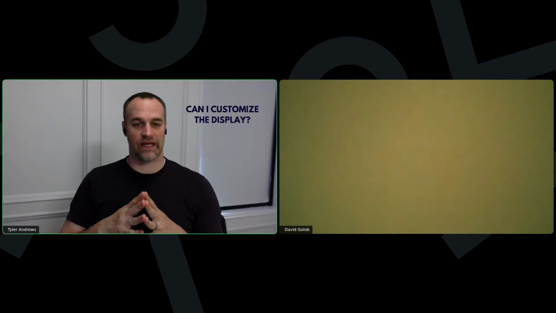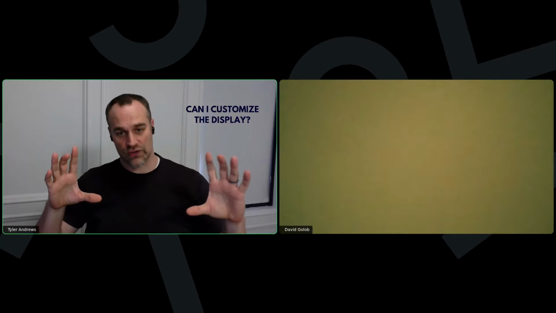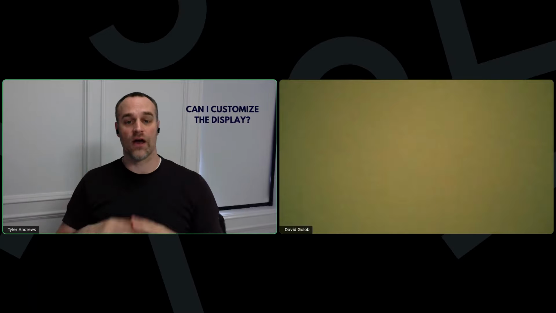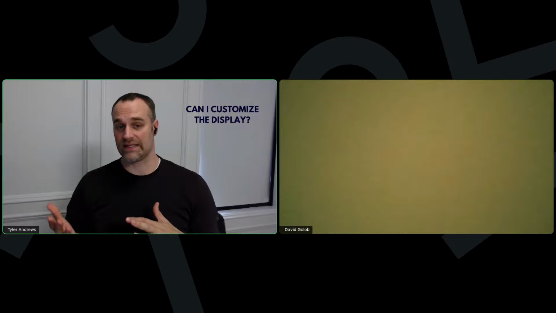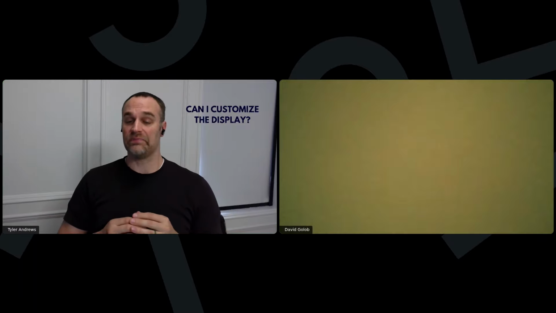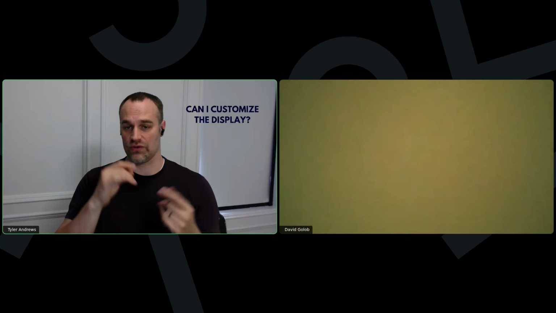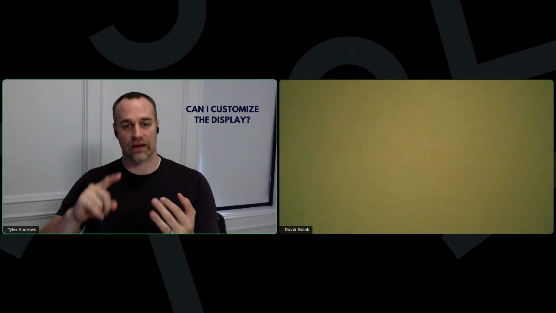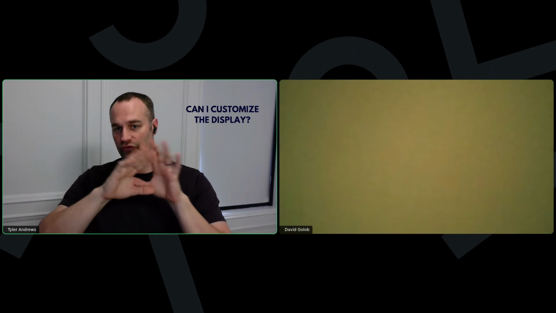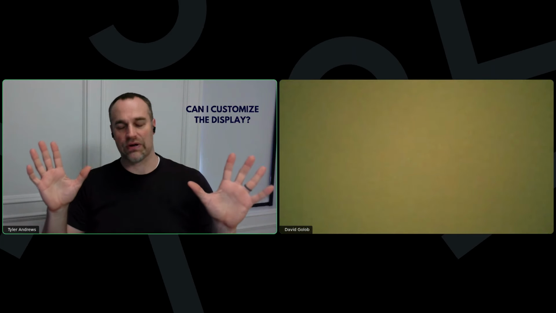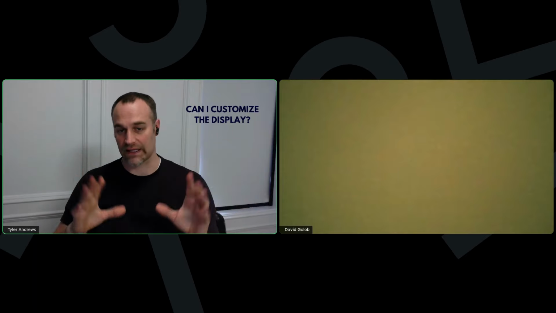And can I customize the display? So to customize the user experience on the display, all you need to do is buy a business license or an enterprise license. The business license allows you to customize the display to whatever you need. You can choose a new logo, background, buttons, colors, fonts, everything. The experience is completely customizable for whatever you'd like it to be.